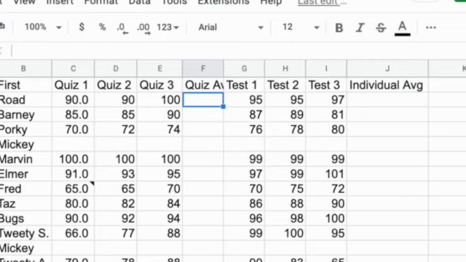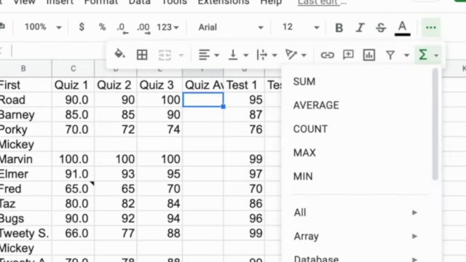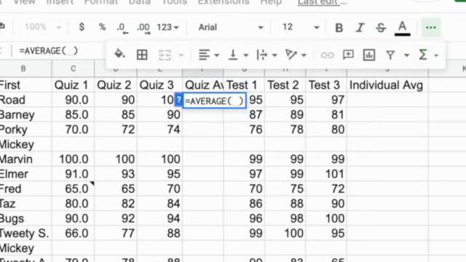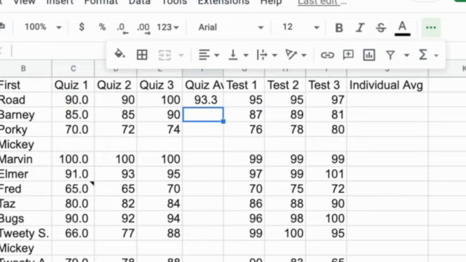So what we're going to do is I click here. I'm going to go up to my sigma button. I'm going to choose average this time. Notice it has the parentheses there for me. All I have to do is tell the computer, I want you to average quiz 1, 2, and 3. And then make sure you hit enter. That is key, okay?